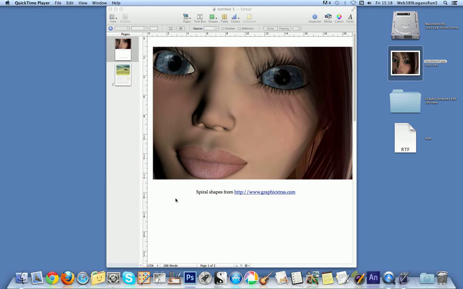In this quick tutorial, I'm going to show you that you can use PDF documents in Apple Pages. In particular, spiral shape PDF documents from graphicextras.com. Also use them in Photoshop and various other applications like PSP, Illustrator, etc.